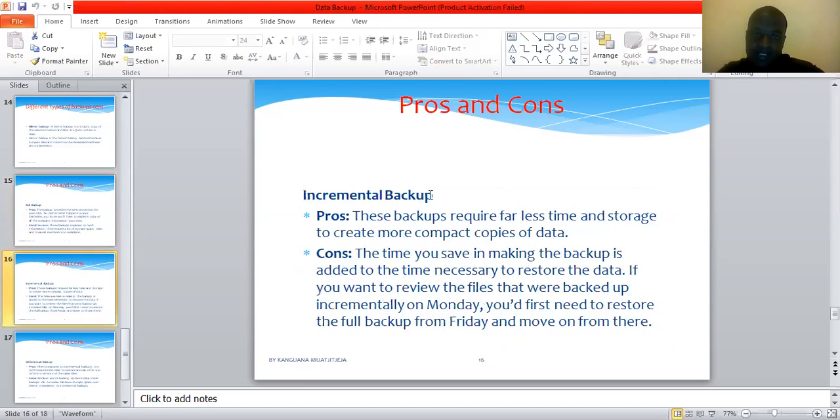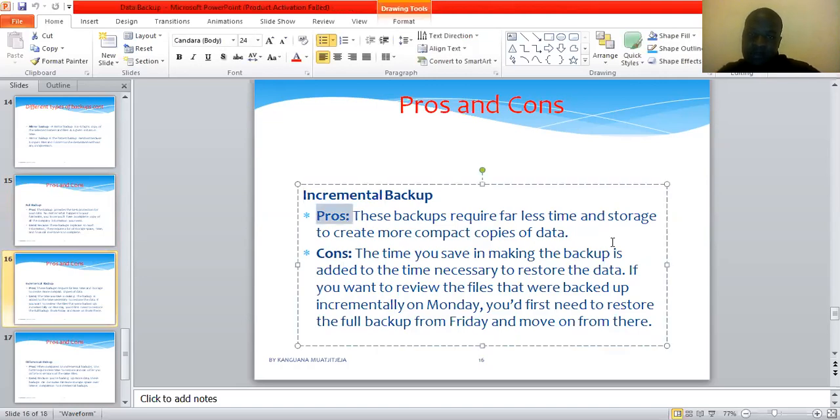Then looking at the incremental backup, the pro is that this backup requires far less time and storage to create more compact copies of data. So it requires less time, as we said, because it increments. Incremental backup builds up from what was done yesterday. It doesn't back up everything, it only backs up the files that have been changed. Okay.